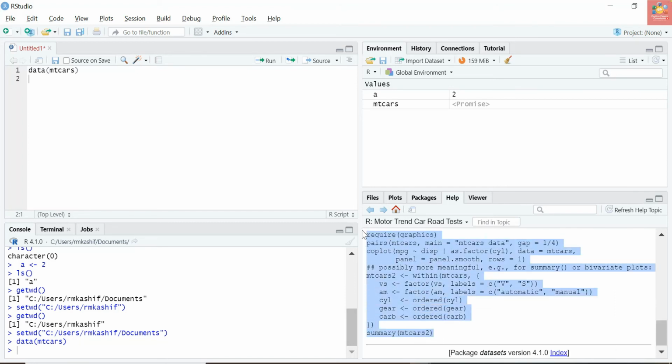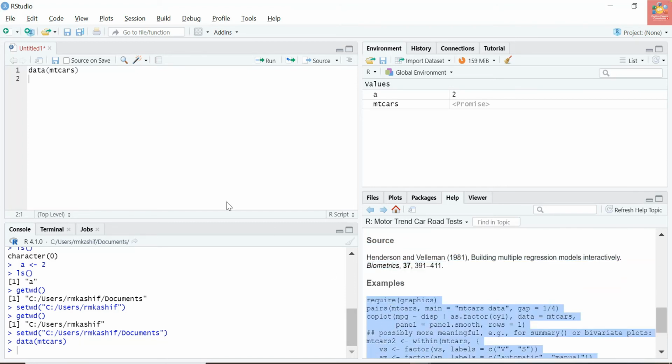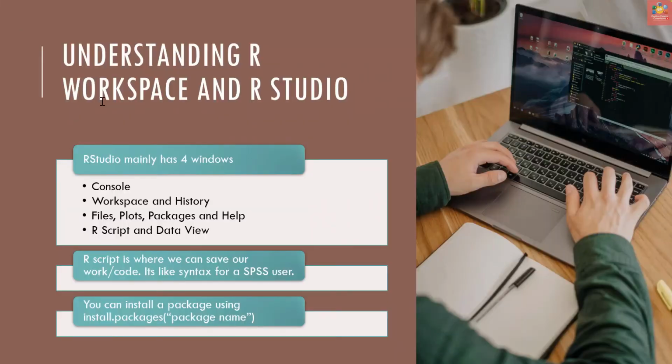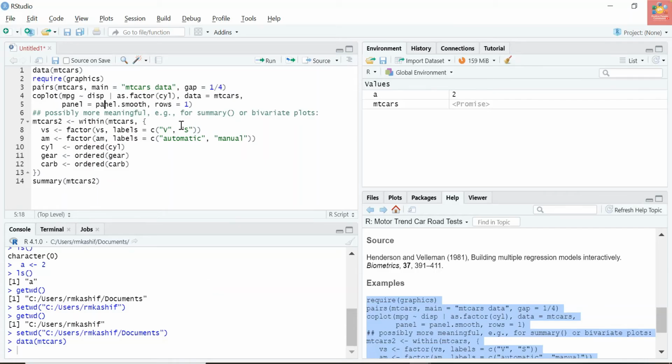For example's sake, I will copy this code right here, just to make you understand what R code actually is and what R syntax looks like. We will get into it when we analyze this data set. For example's sake only, that's what it looks like.